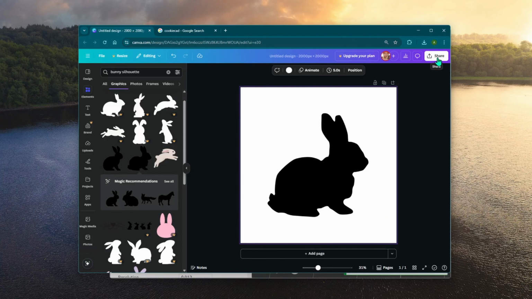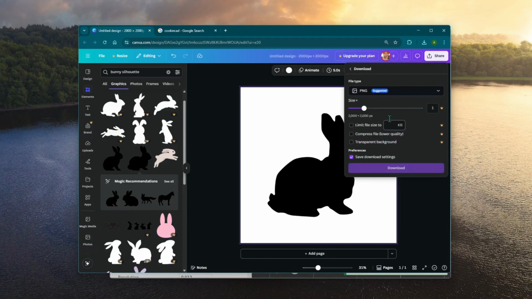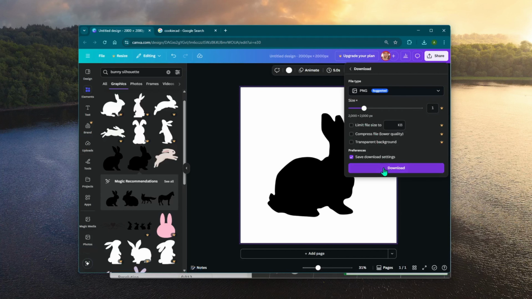When you're ready, click on Share at the top right and download the file as a PNG. PNG files with solid black and white shapes usually work best.